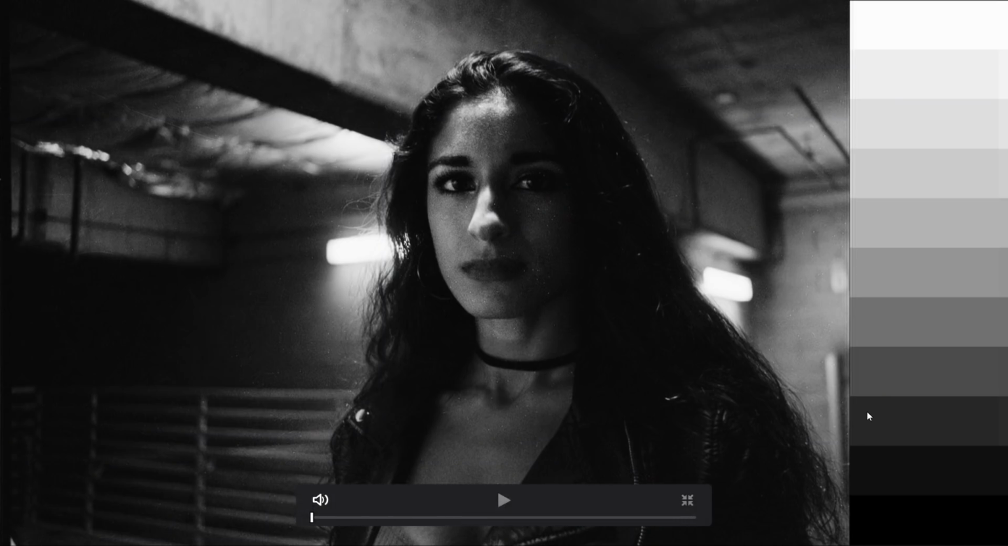But you can see there are subtle differences in the tonality between both images. So the black point is basically the same, the white point is basically the same, the exposure on her face is the same, but the transitions between those areas are all a little bit different. And this effect becomes more pronounced as you add more contrast.